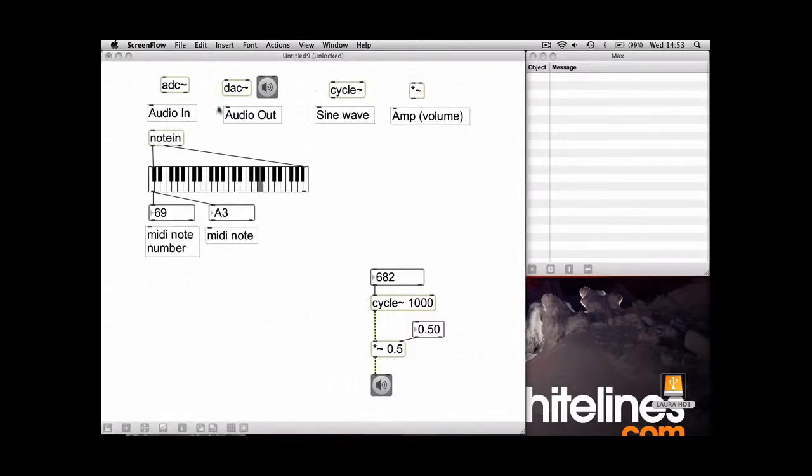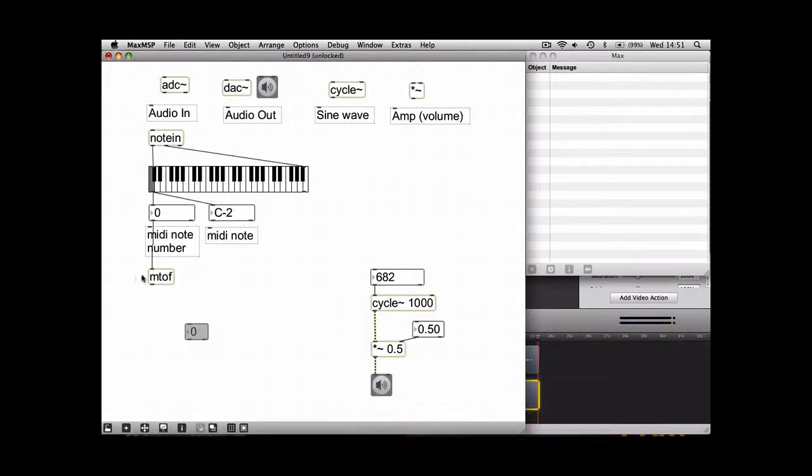So here you might recognise the noting in the keyboard that you've seen before in previous tutorials. I've got these 2 number boxes here, and one is showing you the actual MIDI note number and one is showing you the MIDI note. So if we bring this MTOF object over here and we want to convert the MIDI note number to a frequency, all we need to do is put it through that object. I'm just going to put a number box on the other side so we can see what frequency we're getting in replacement for the MIDI note number.